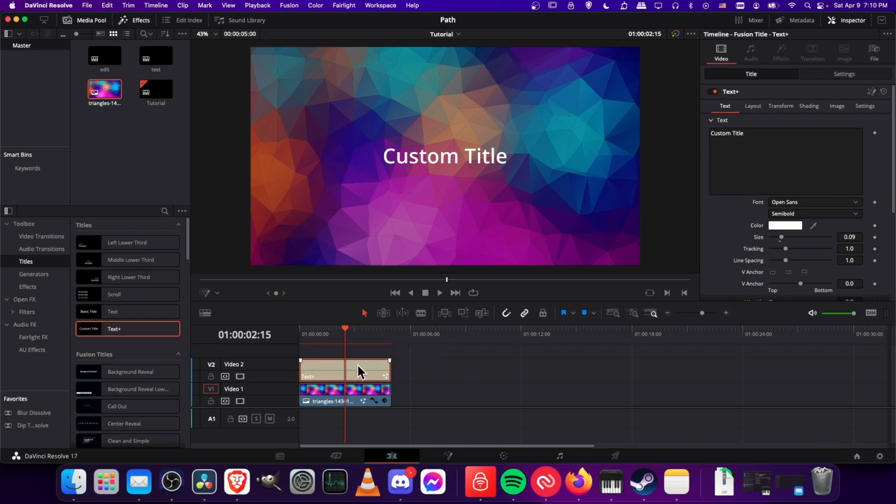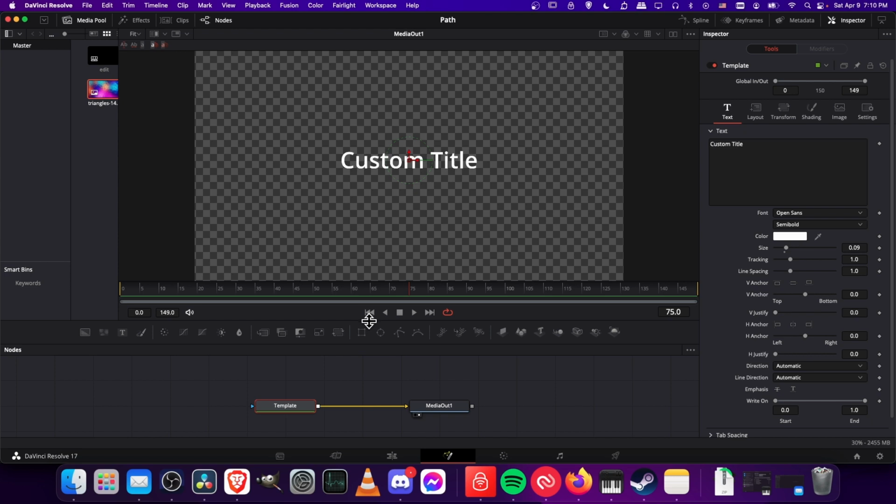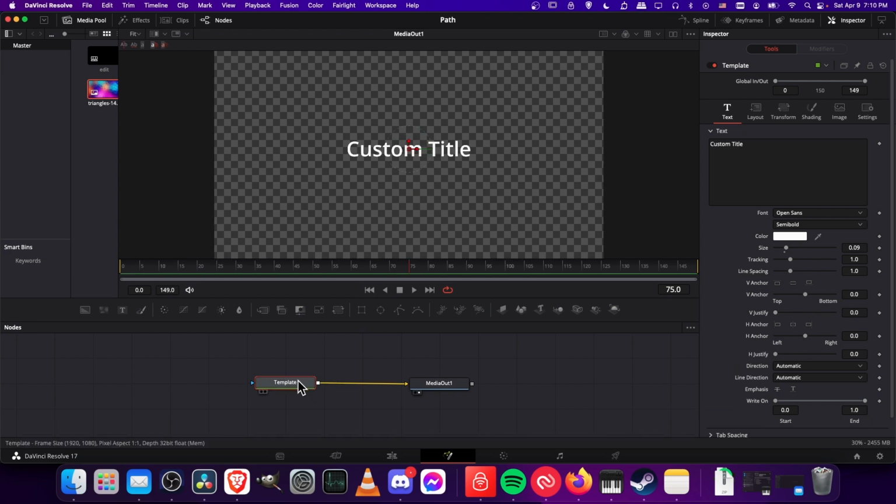Then I'm going to take it and immediately go over to the Fusion page. So you can either click here at the bottom, or in the inspector, where we have video title text plus, you can come over here to the right and click on the jump to Fusion icon. So either way you do it, you're going to see this page where you have a template, the text plus, and media out over here to the right.